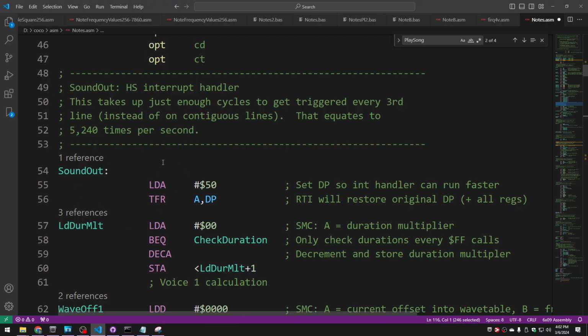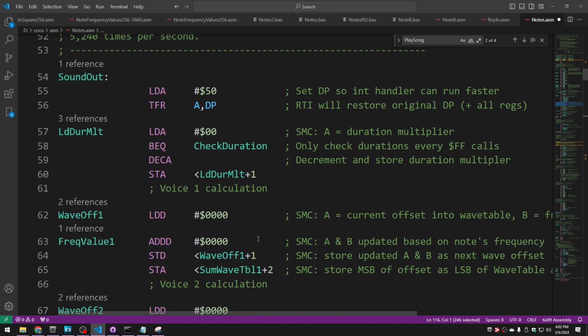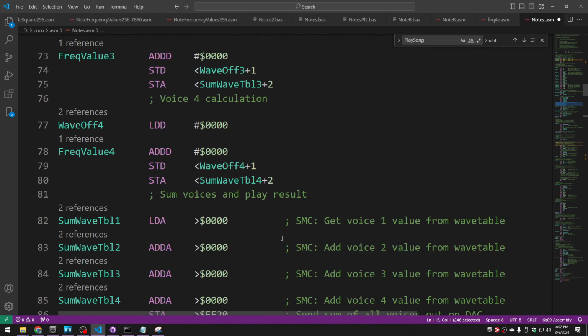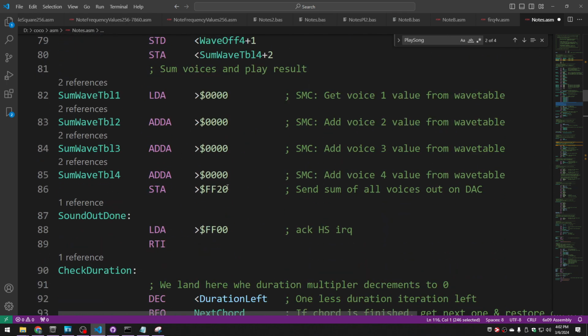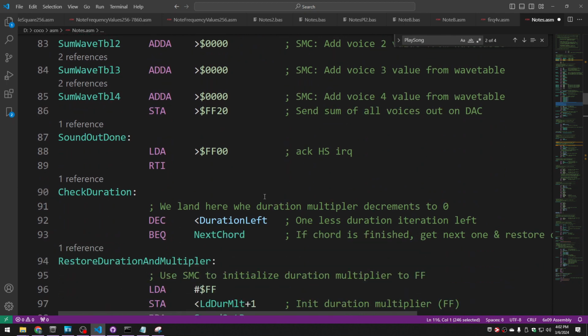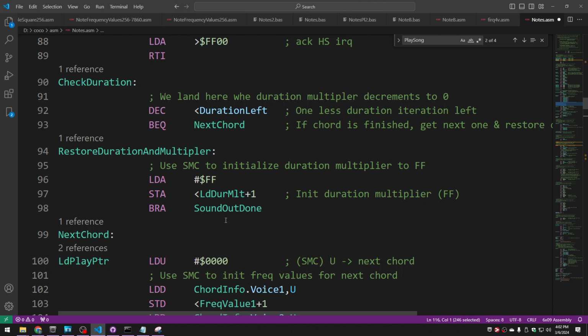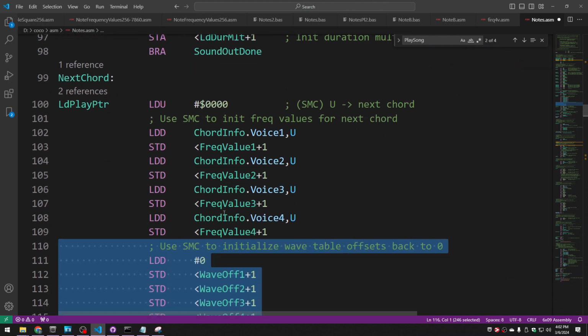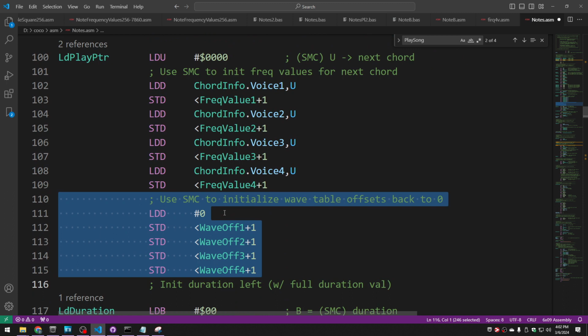The sound out routine, which is our horizontal sync interrupt handler, most of the time just goes ahead and sums some waveforms and then sends it out to the DAC. But it also accounts for durations of chords, and when the duration goes up, then it's time to move on to the next chord in the song. And what do I do when we move on to the next chord of the song? I reset the wave offsets to 0.